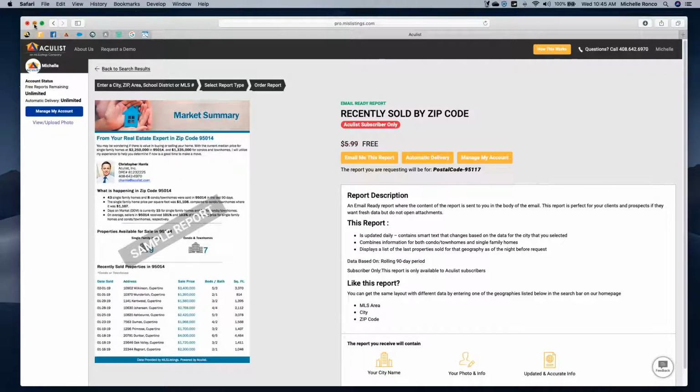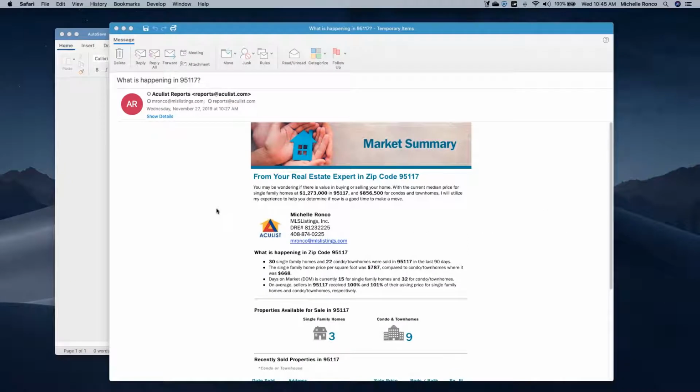So I went ahead and requested the report, and it was emailed to me. So we'll just take a look at the report now. This is the zip code report for 95117.